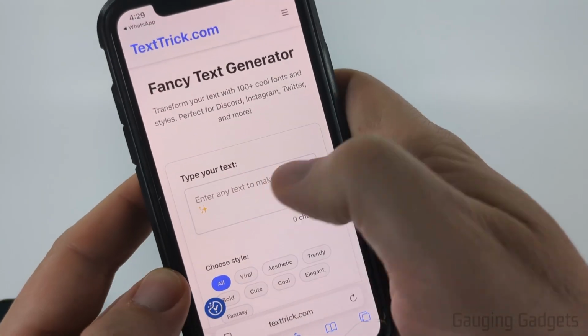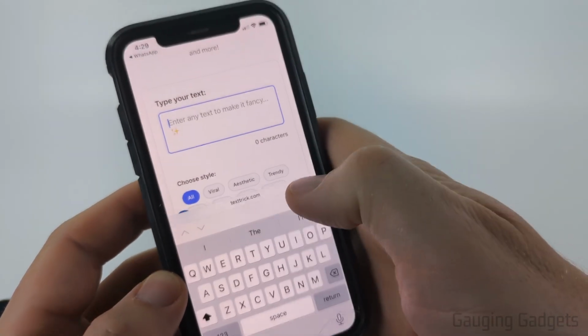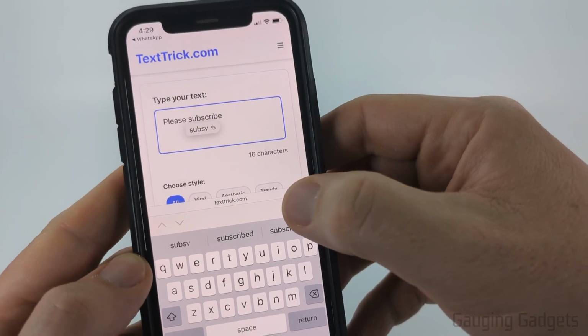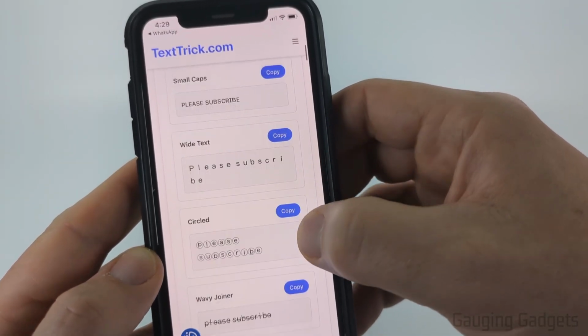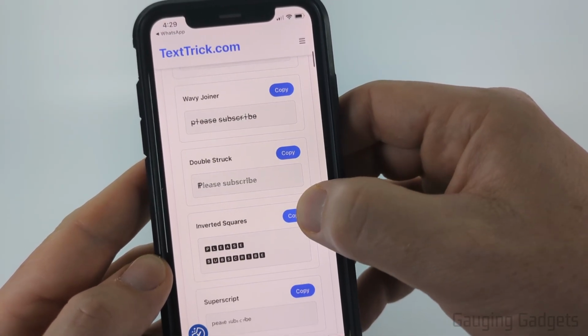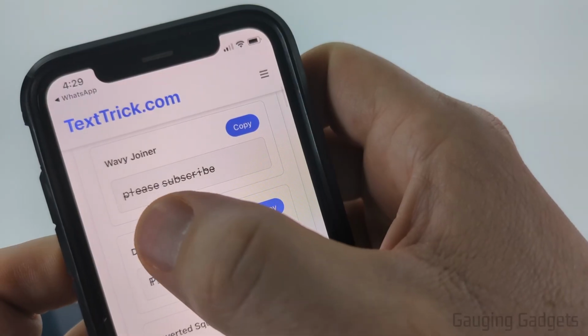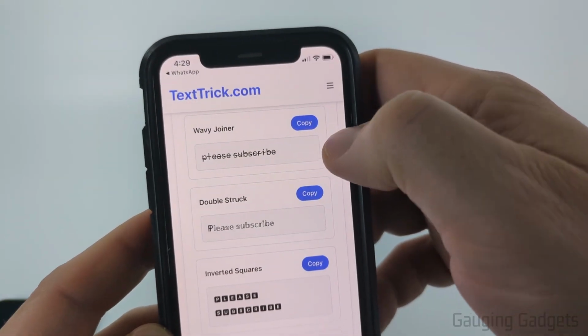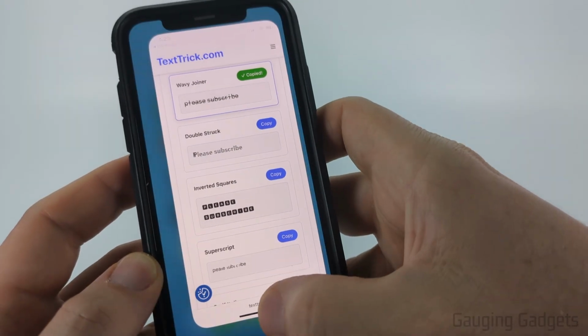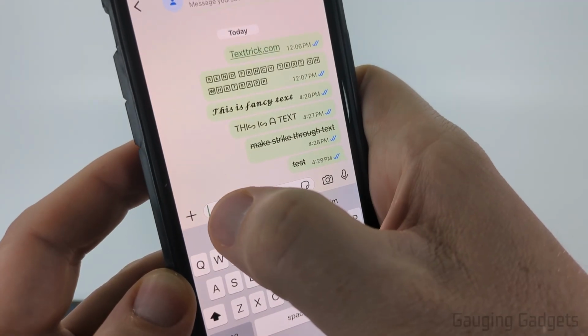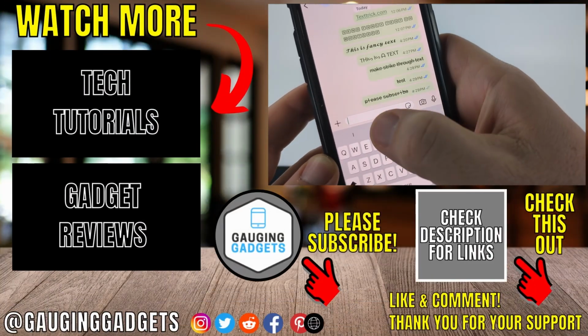And all you need to do is type in this little box up here, the text that you want to send. Once you type your message, scroll down and you'll see all the different fonts that are available that you can send within WhatsApp. So here's one that's kind of like a strike through. Once you see one that you want to send, select copy next to it, then go back to the WhatsApp app and simply paste that in, and it'll send that really cool font on WhatsApp.